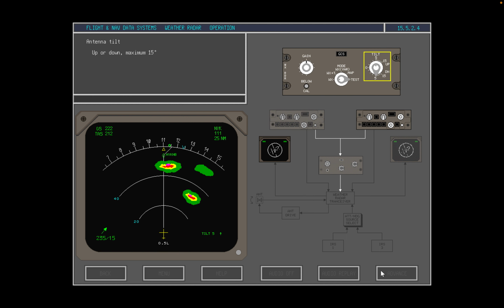The antenna can be tilted up or down to a maximum of 15 degrees to vary the scan region. This is carried out using the tilt knob. The tilt angle and direction are enunciated on the navigation display.